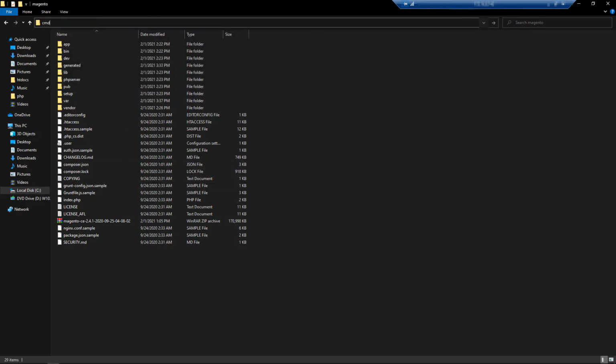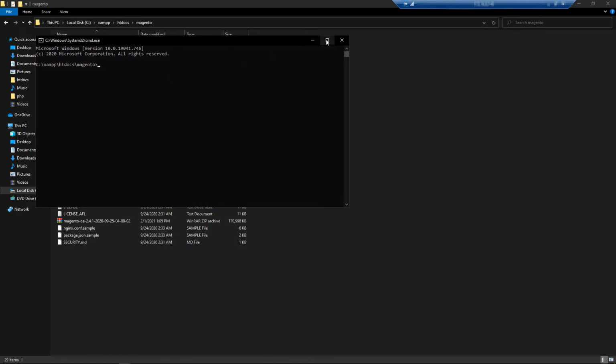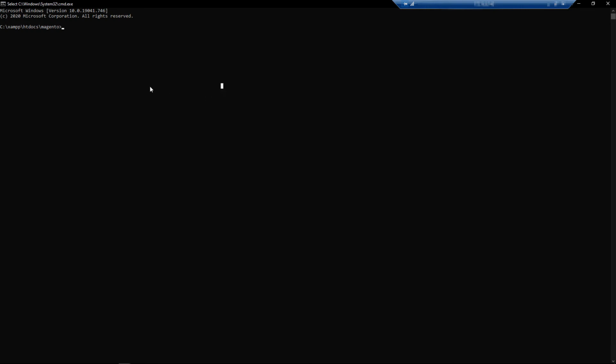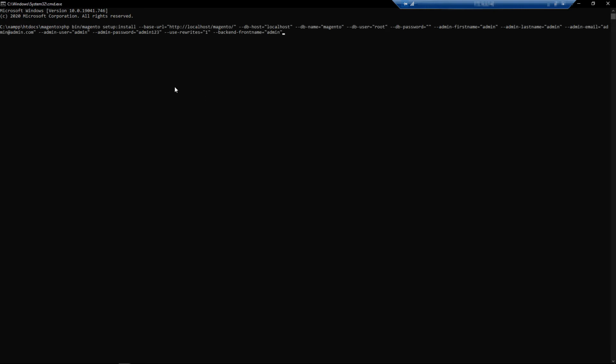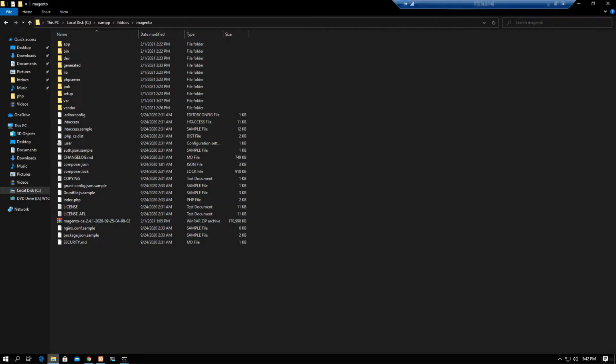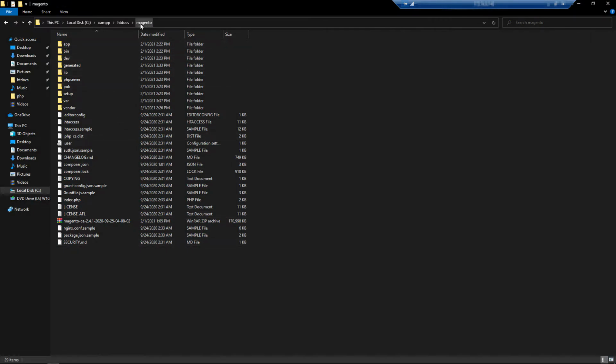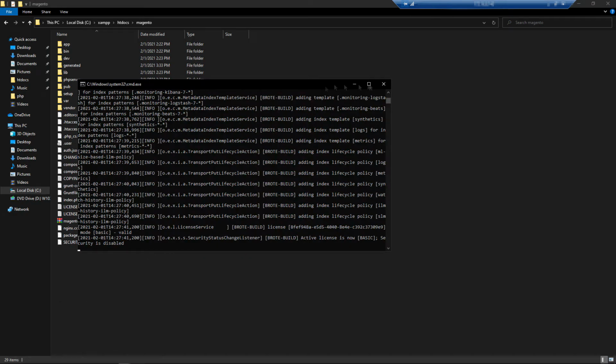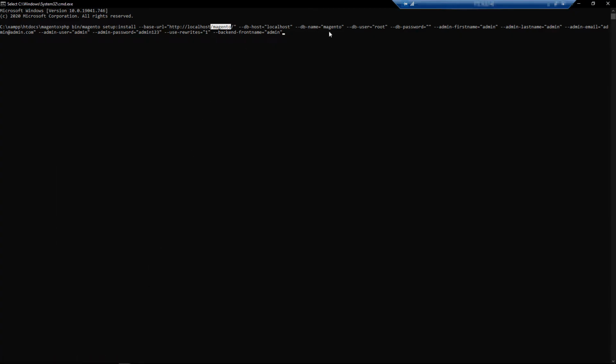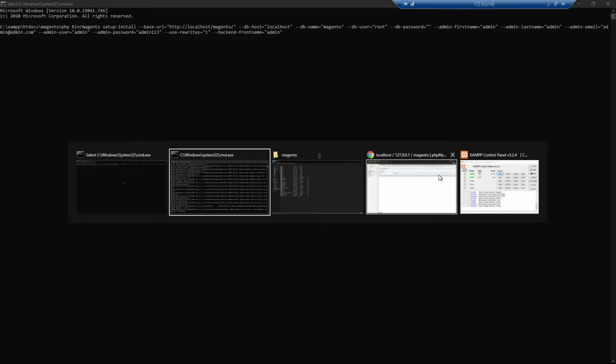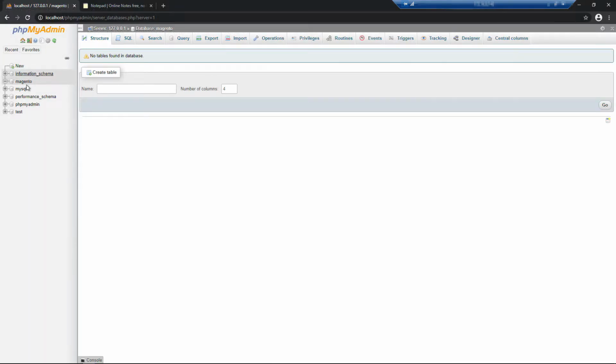Now we need to run this command. I will drop this command in the description so that you don't have to type it out. Let me briefly explain what this command does. So the base URL basically identifies where we have extracted our Magento inside the htdocs. The second thing, the DB name, is the name of the database which we have created earlier. So just double check it.